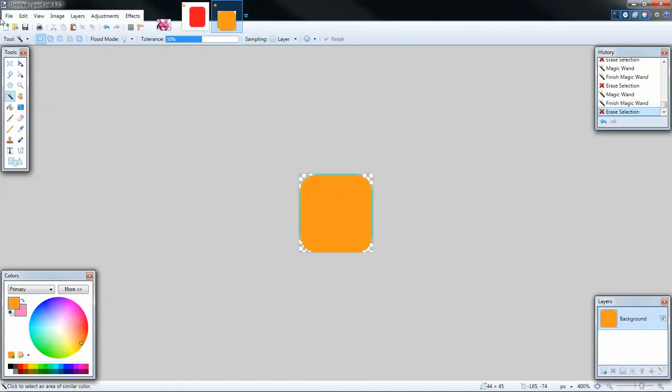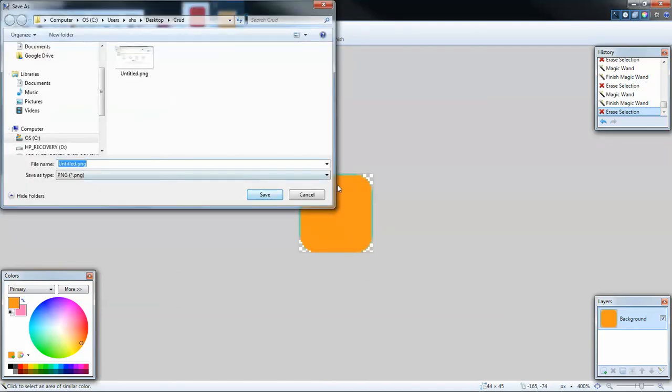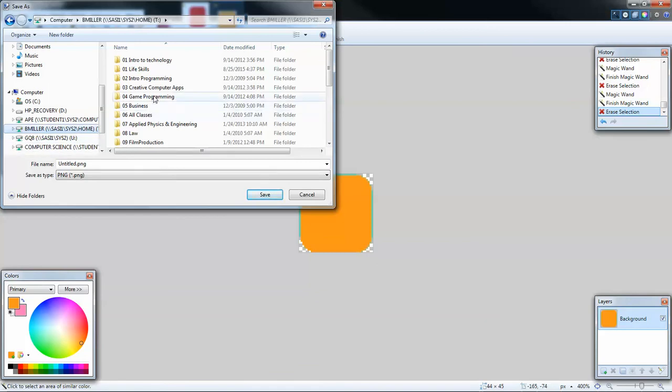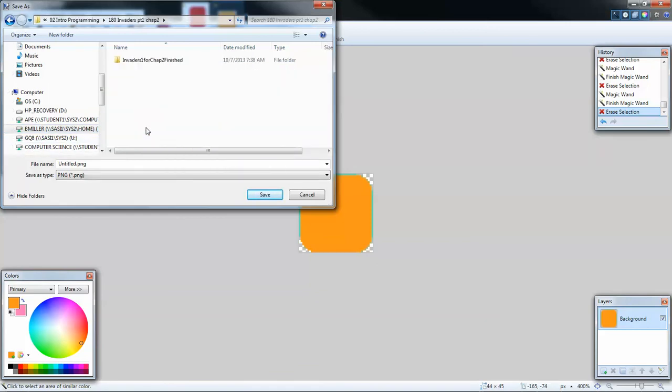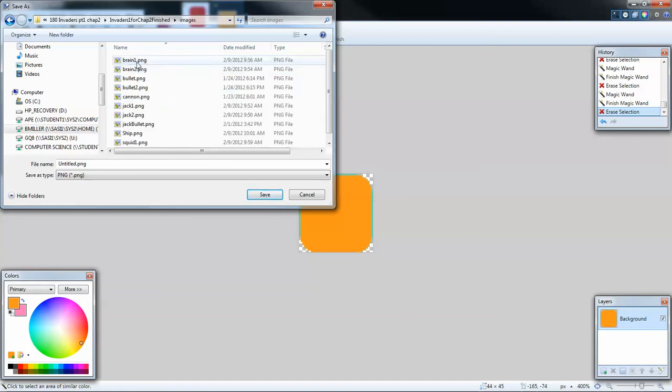What I can do is go File, Save As. I want to save it as a PNG, so I choose PNG as my type. And then where do I want to save it? I want to save it into my invaders. So I go to B. Miller, my folder with my name on it. I'm going to go to Programming, and here's my invaders. Then I save it in my images folder, and then I can actually use it. If I don't save it in the images folder of my Greenfoot scenario, I can't use it. So I hit save. Okay, I'm going to hit cancel because I don't need to.